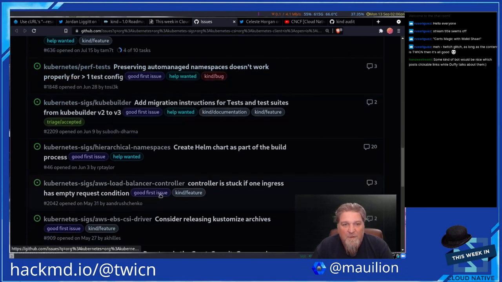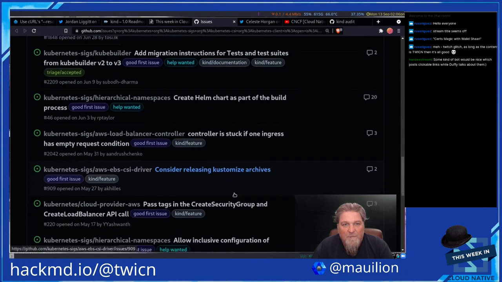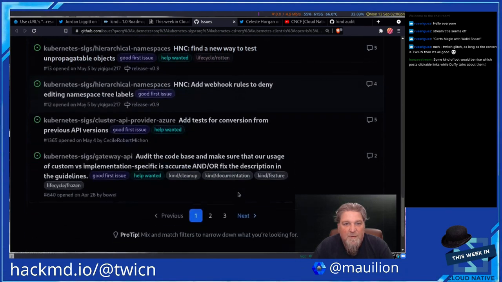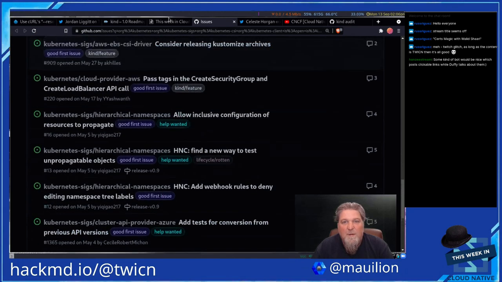There's some stuff in the perf test. There's stuff in KubeBuilder. There's stuff in the hierarchical namespaces. There's tons of stuff in here, including stuff for docs. So it's a great place to get involved.